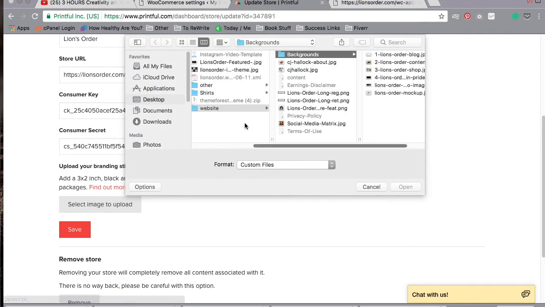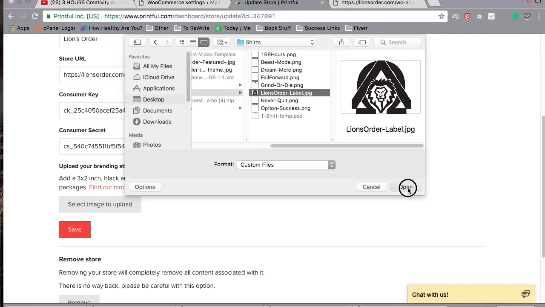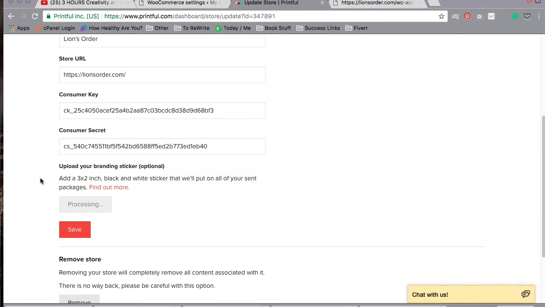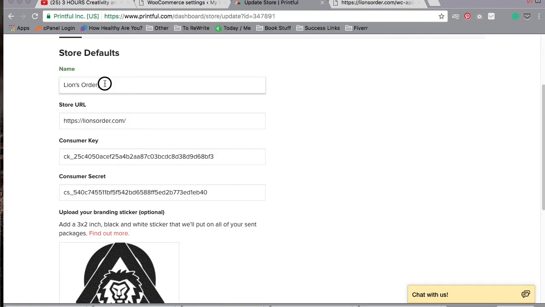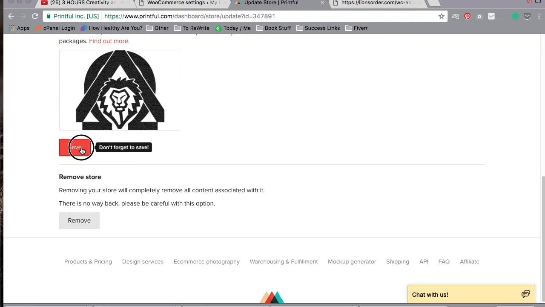I already have one done, so I'm just going to come in here under shirts and find the label and go ahead and open it up. So this is going to be printed on everything that is shipped out, and you want to make sure that this is the name of your website without the actual domain, which goes back to making sure you find a good domain. So with it being Lions Order, people can say Lions Order, they associate everything with a .com, punch lionsorder.com in and find the site. So we're going to click Save.